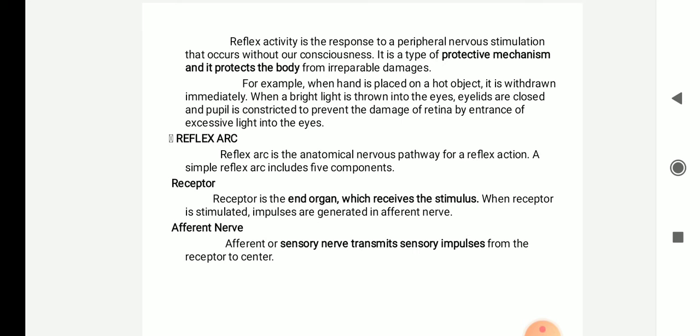Okay, so for example, when a hand is placed on a hot object, it is withdrawn immediately. Okay, so when a bright light is thrown into your eyes, eyelids are closed and the pupil is constricted to prevent damage of the retina by entry of excessive light into the eye. So these are all protective mechanisms.